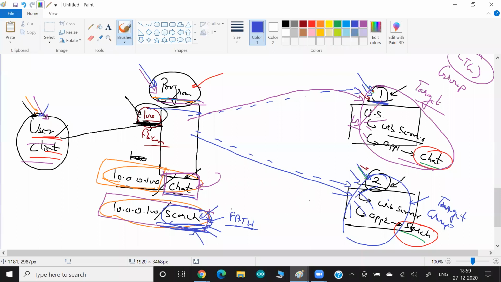So technically, by checking this final tag, this program is routing. Either it routes the packet here, or it routes the connection to this application here. So this program is doing routing either here or here, based on this tag, based on this path. So that is the reason, guys, it is known as path based routing.